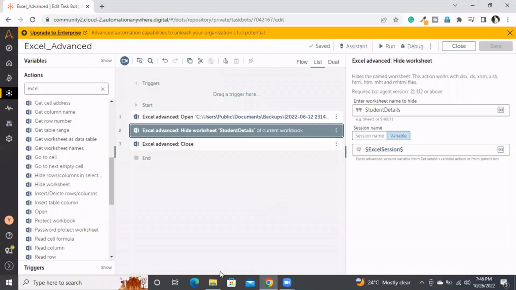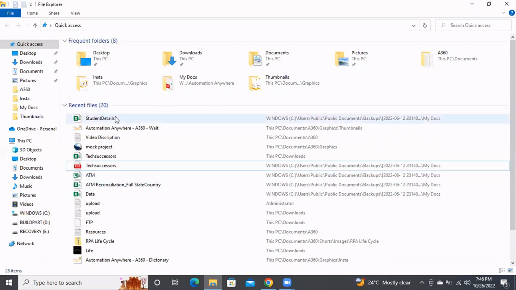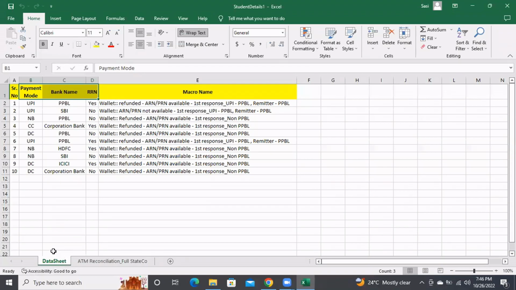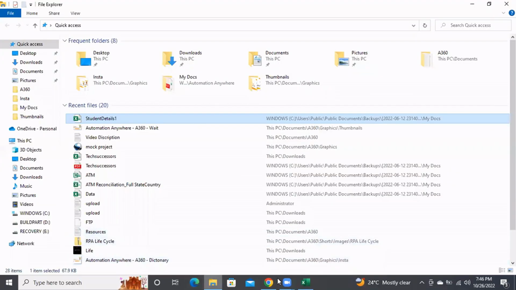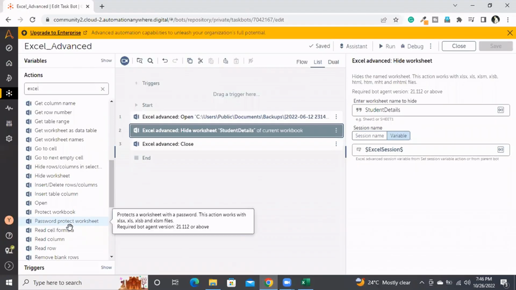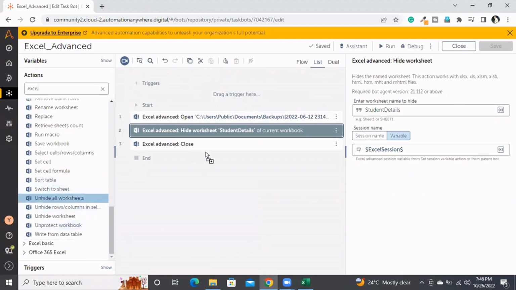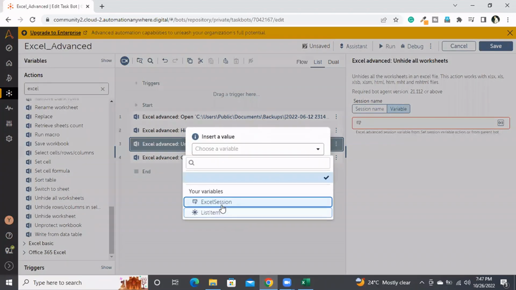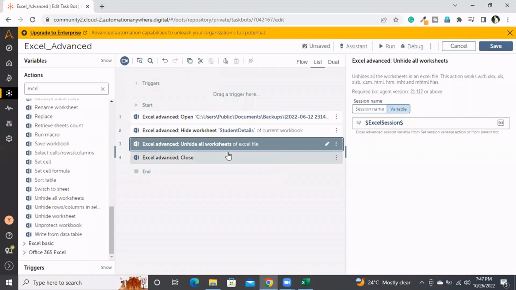If we go and open the document now, we will not be able to see the student details sheet itself. Okay, there is no student details sheet here. So to unhide the same sheet, we simply need to use the unhide worksheet operation. Here I'm choosing this, and if you observe, we don't have an unhide single worksheet option. So this is not asking for the sheet name to unhide.